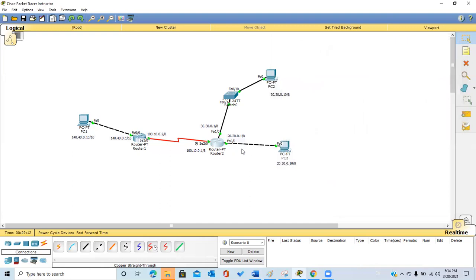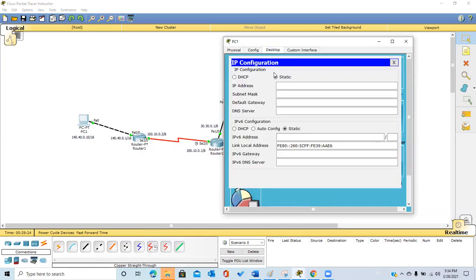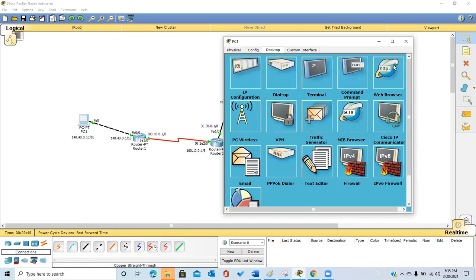I go to each PC and define the IP address and the gateway. So I will go to PC1, this one, click this PC, IP configuration, static IP address 140.40.0.10, mask /16. I return to the default gateway, 140.40.0.1. Okay, so done. Everything is okay.